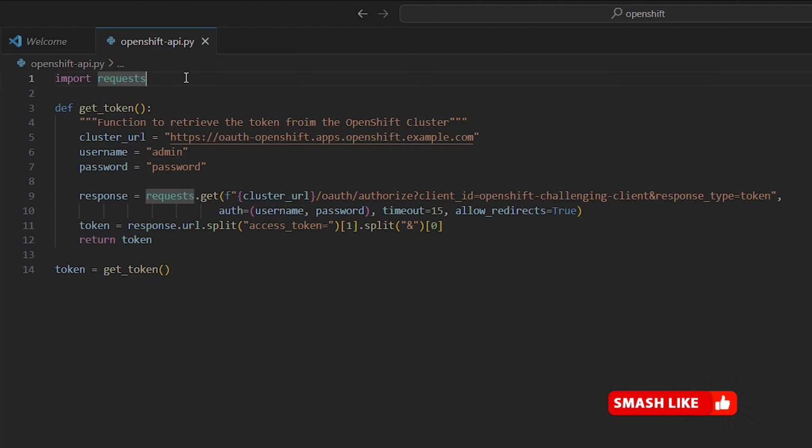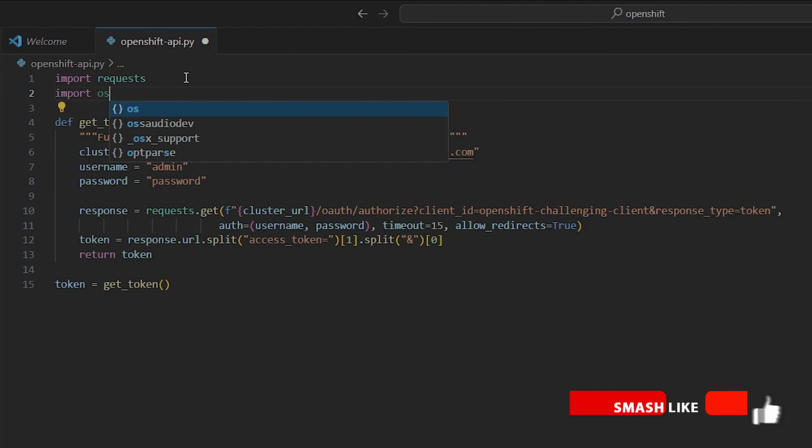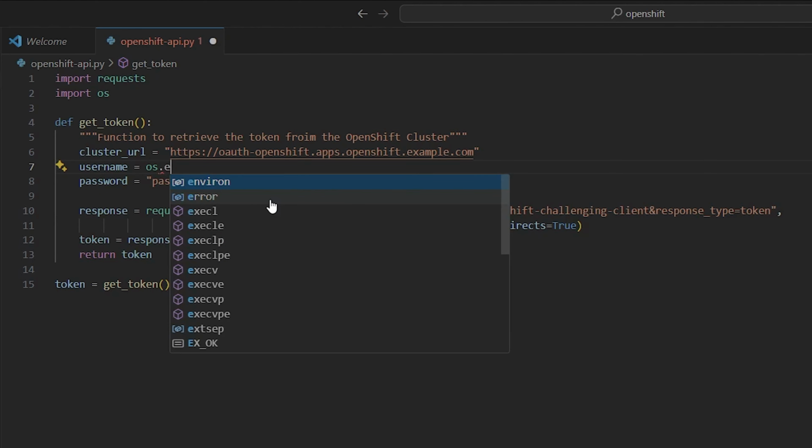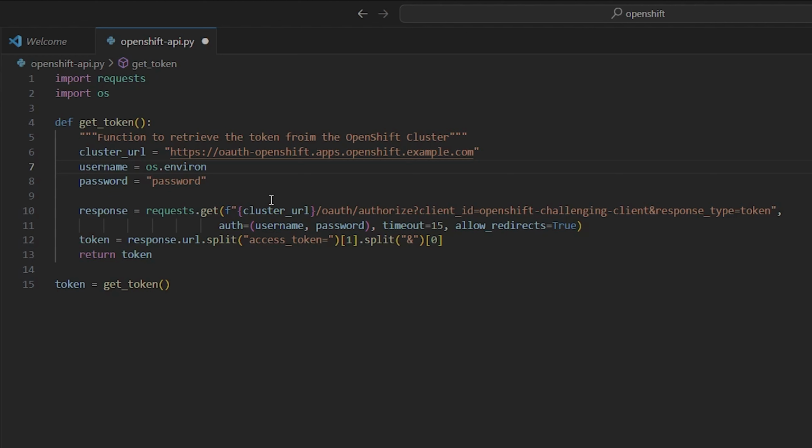We need to import os. We want to store the username and password outside the code instead of hard-coding it in. We can use the OS environmental variables for these. Then add os.environ along with the variable name you wish to import. Do this for both username and password.